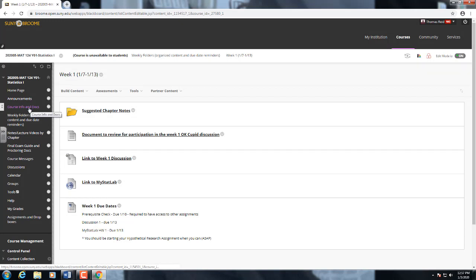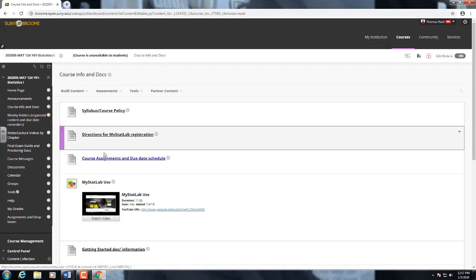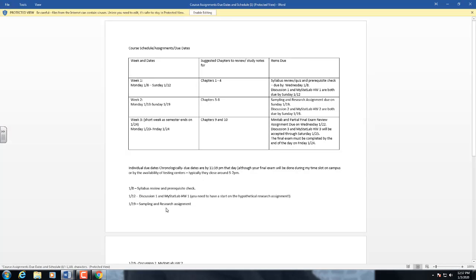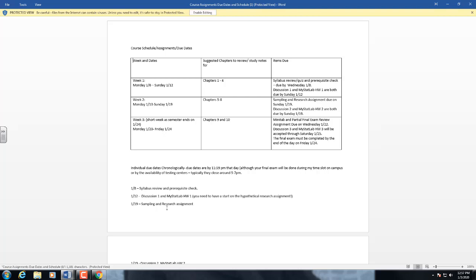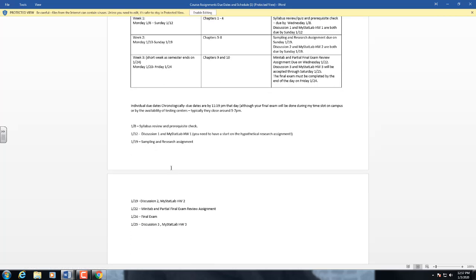So I kind of pasted out for you, which is in line with, again, this course assignment and due date document. Here's kind of what I'm thinking we're doing each week, which is the table, and then below it I have the due dates for all of the assignments that we have in the class.